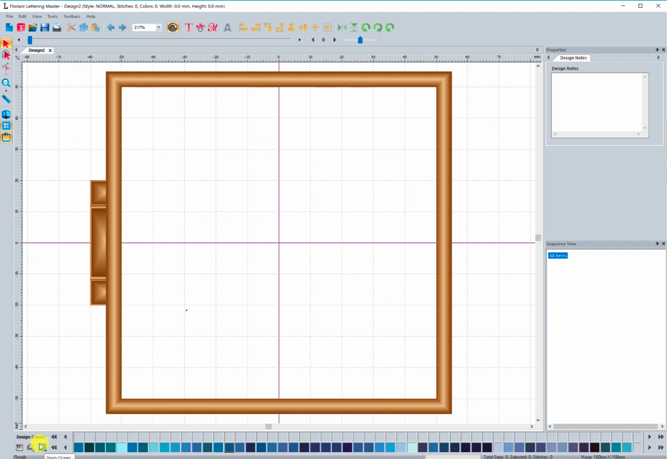Then you have what's showing the current color right here, and then you can click these arrows to scroll through the colors. And when you have a design on the screen, the colors that are currently being used in the design will show up above right here. So it's only going to show the colors that are currently being used in the design. It's just a helpful, easy way to keep track of the colors that you're using in a design.